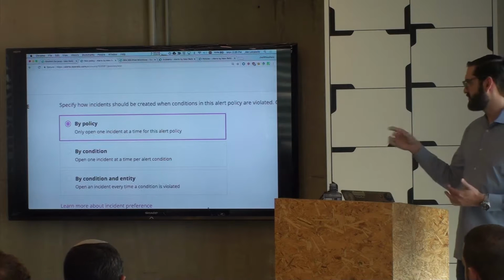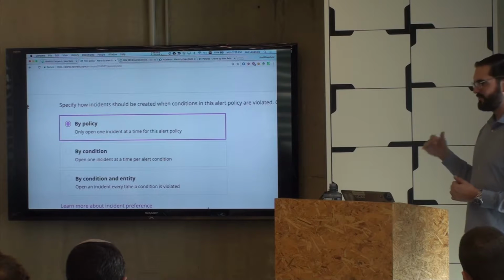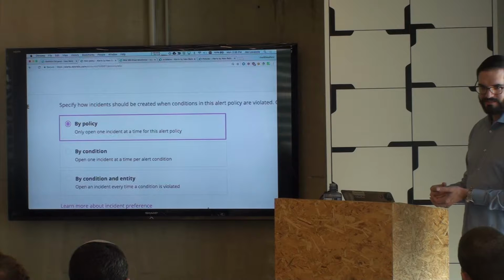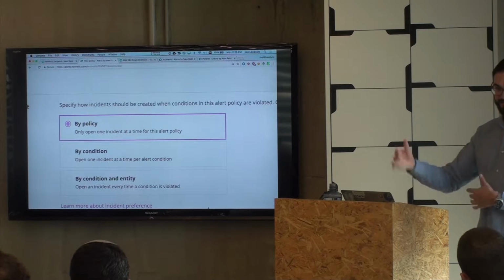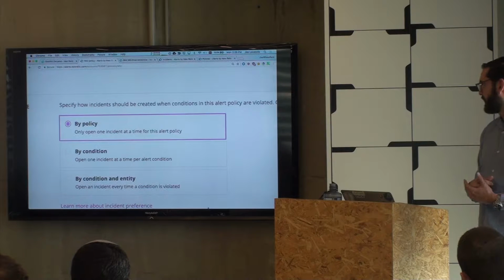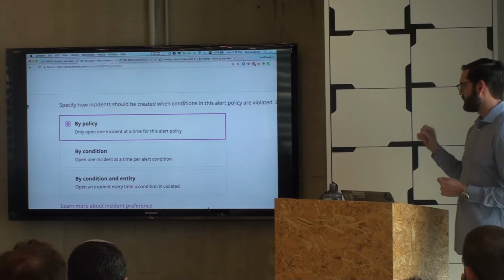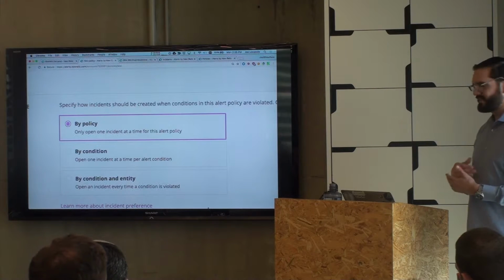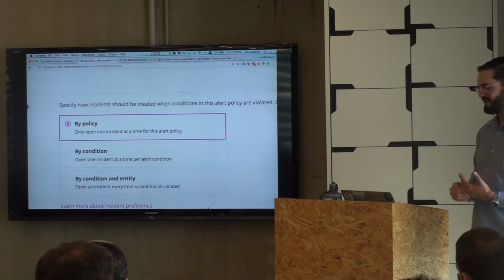Like in the case of JVMs, you can select JVM level metric alerting for, say, garbage collection time for an application, and it will apply to all the JVMs, and those will all be independent targets. Where this ties back to alerts is, you can have the policy alarm and create a unique incident every time a condition is violated.